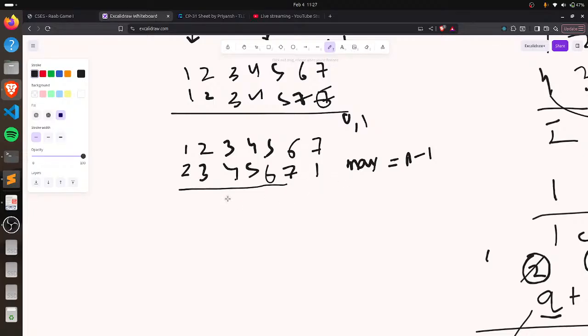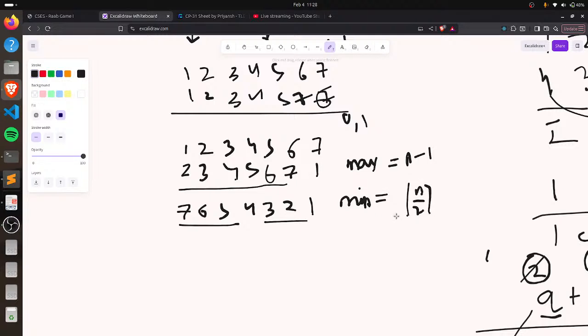If I rotate this again, let's say 7 comes here, 7 6 5 4 3 2 1. It can win 3 times. So the minimum amount it can win would be n minus 2 floor.